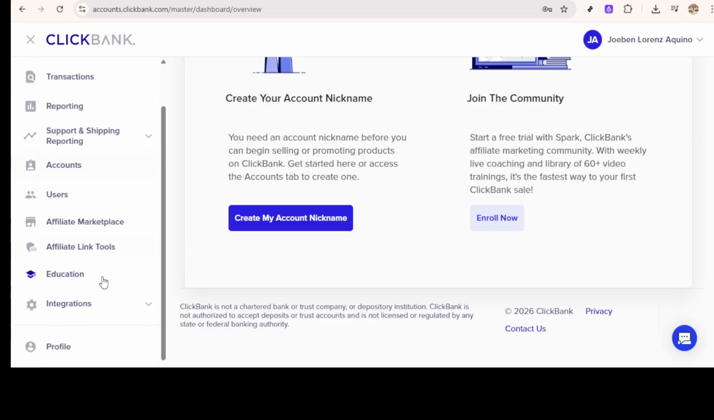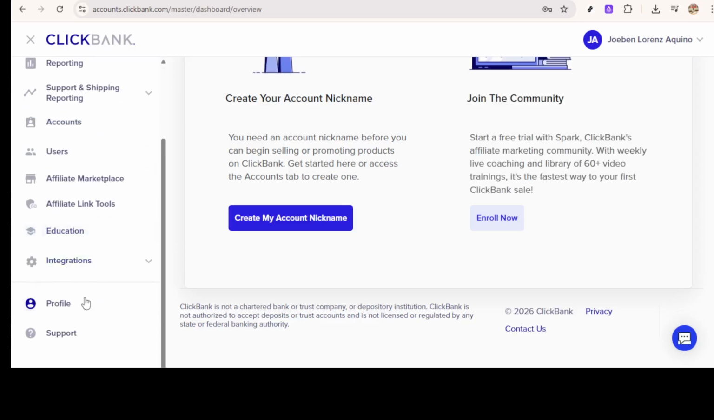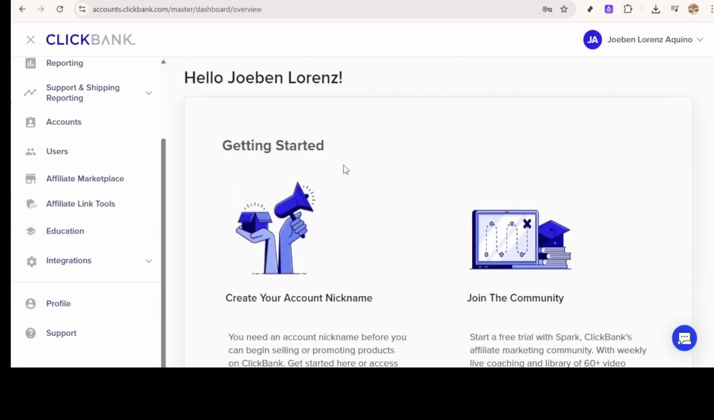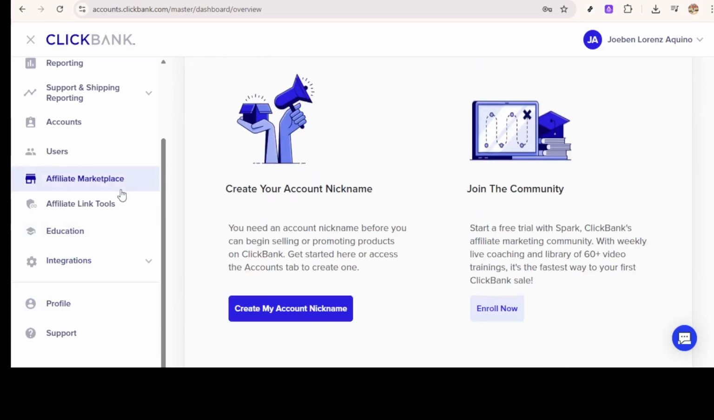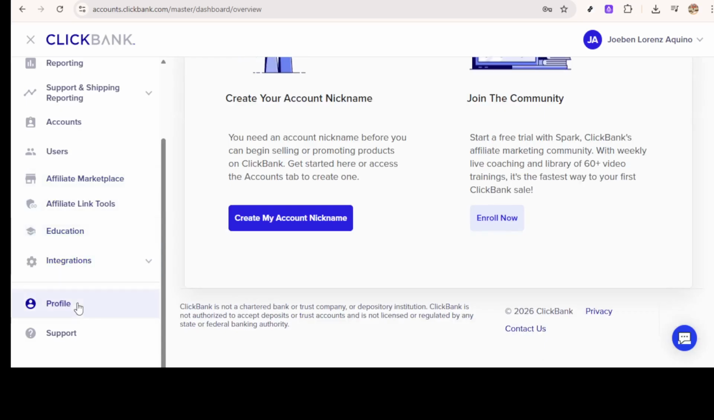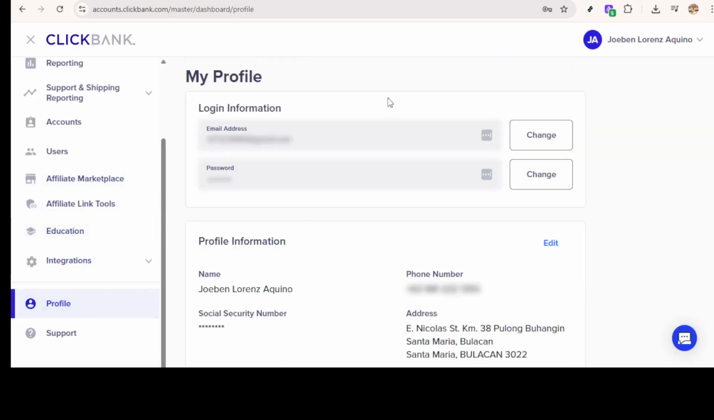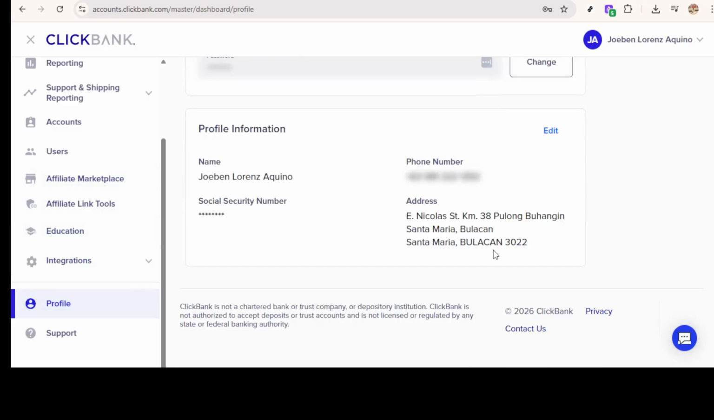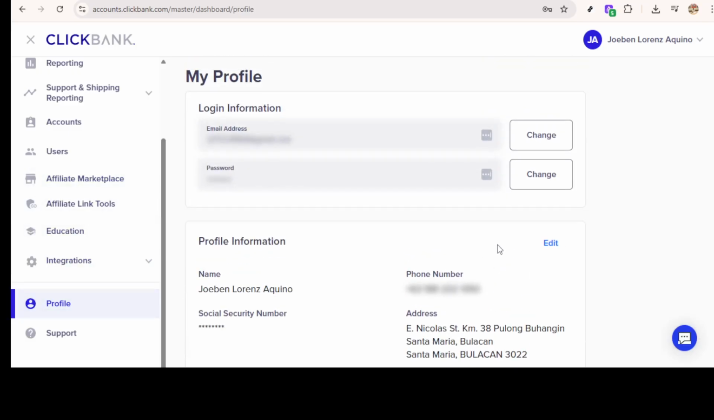Next, look for the Verify Account prompt. You'll typically find a clear button or banner on the dashboard labeled Verify Account. This is Clickbank's way of telling you there's a required checkpoint before certain features, like payouts and some account tools, become fully available. Go ahead and click Verify Account.